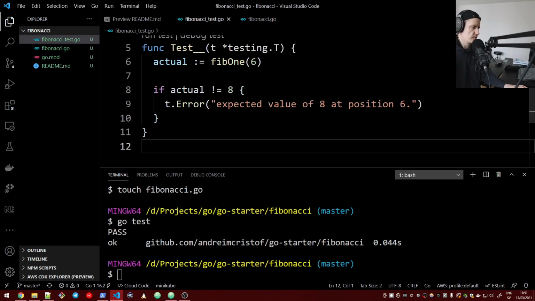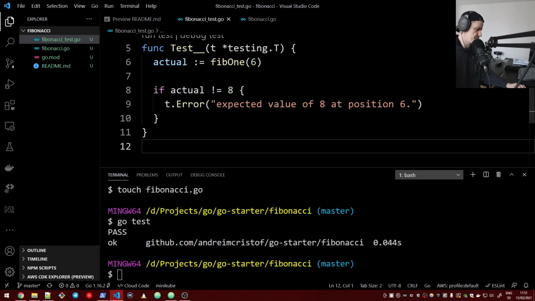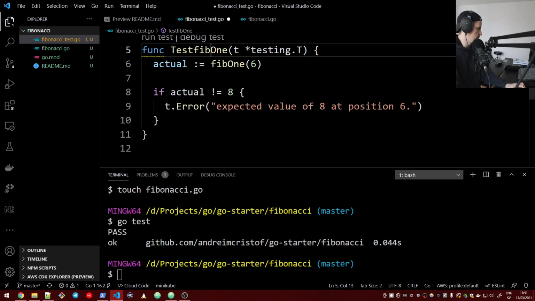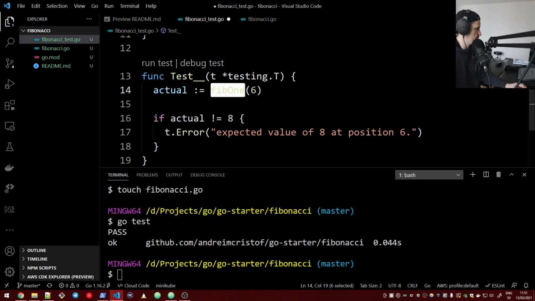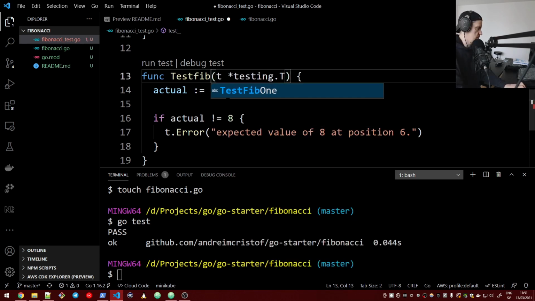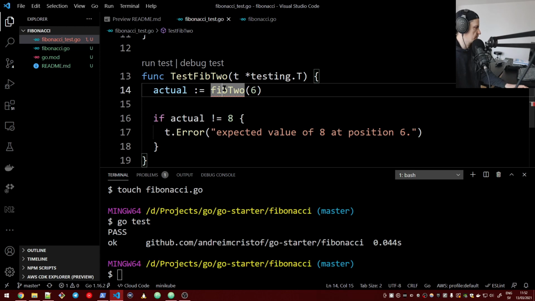Right. And we can also do this using recursion. So let's just duplicate this test. Oh, let's give it a better name. So this was testing fib1. Right, now we have a fib2, which we will write in a second. Fib2. Right. The same test, let's write this function.